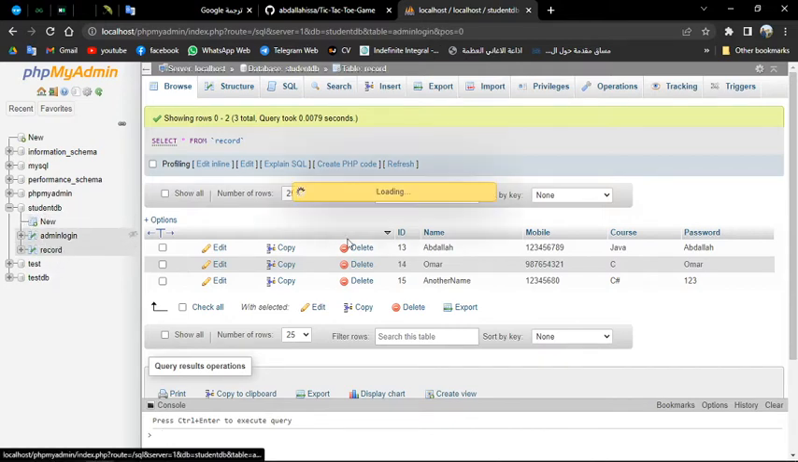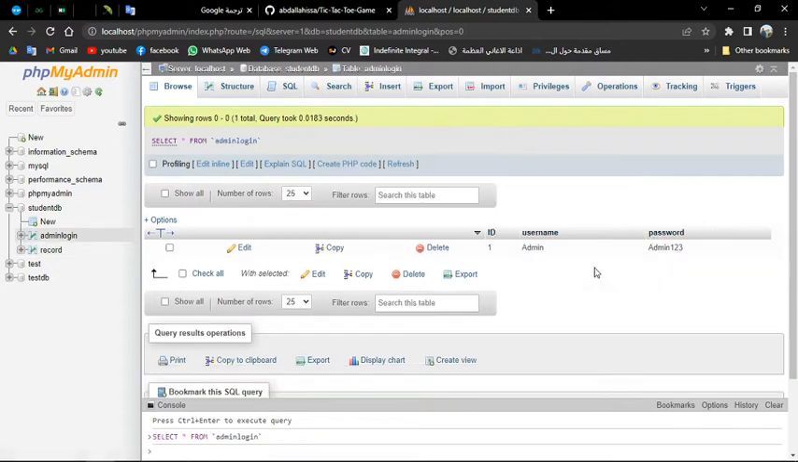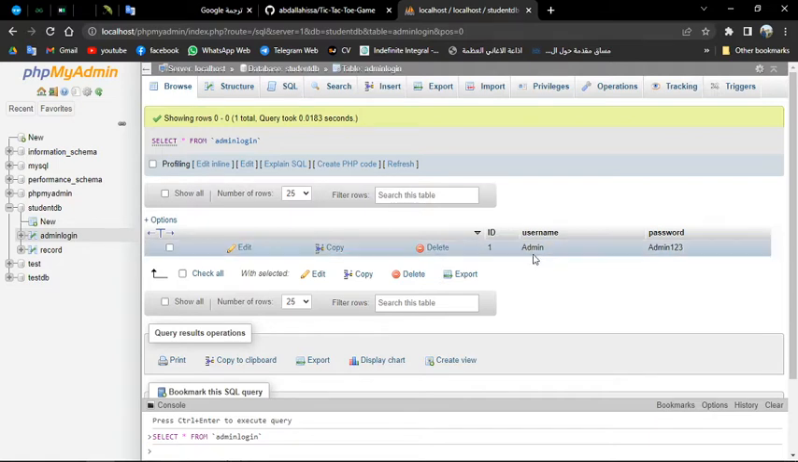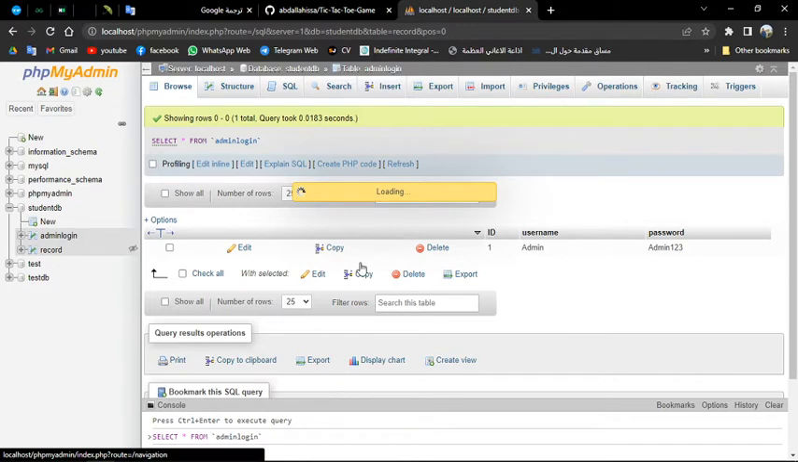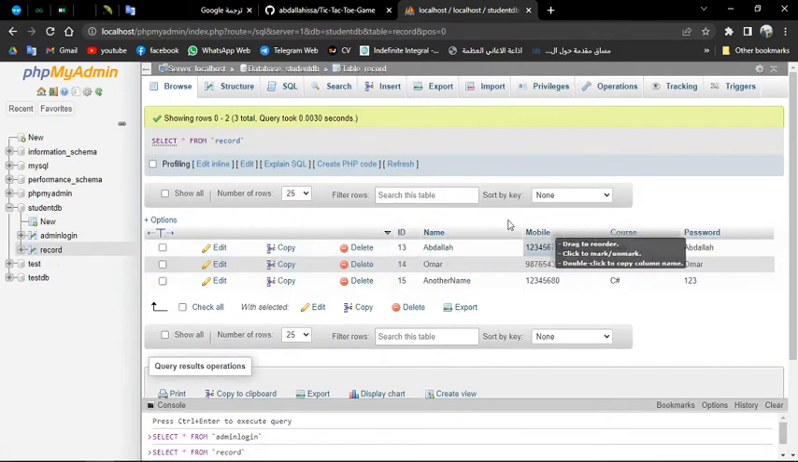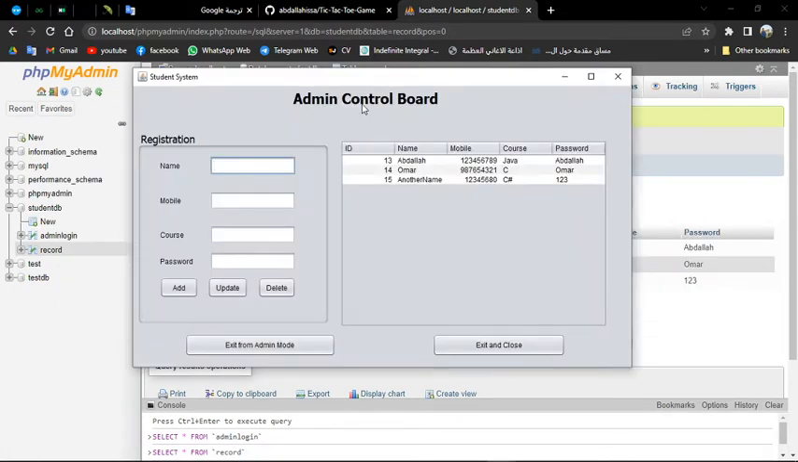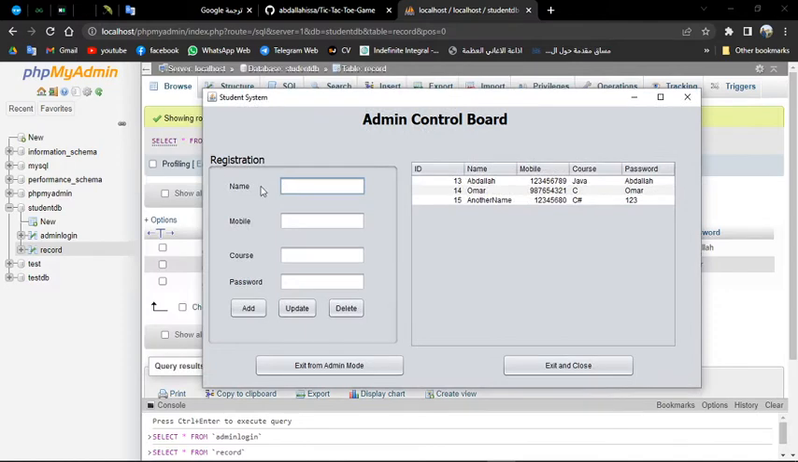The admin login that I have saved holds the username and password. Here we can also add more admin features and admin usernames if we want, and record, that will save our data. Okay, let's try to add a student.